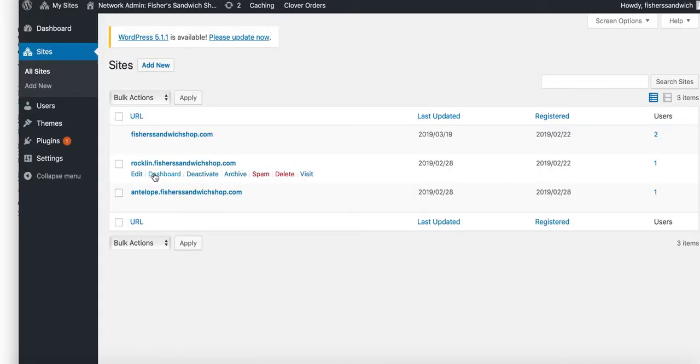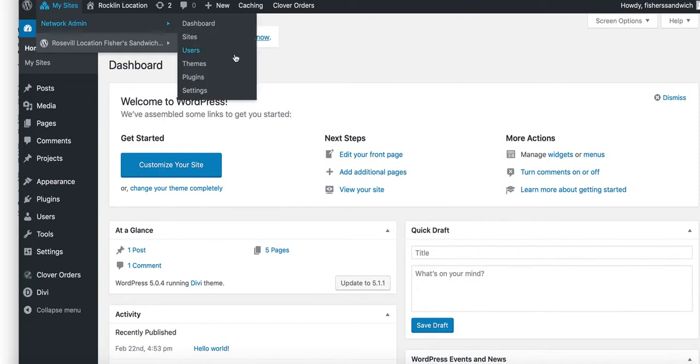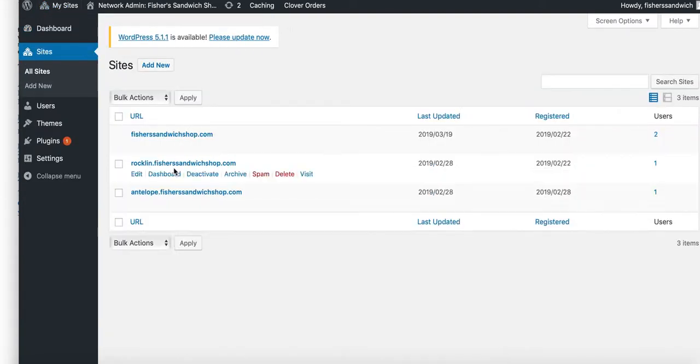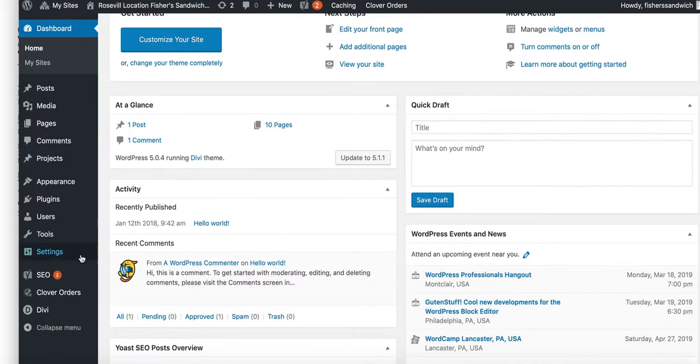So this is Rockland here. Let's see what it says for Rockland. Okay, Rockland already says Rockland, so we're good with that. Okay, so let's take a look one more time. I'm going to make changes to Roseville. I'm going to press Dashboard, and it'll say Roseville location. Okay, perfect. So again, you just do it from here, and then you make your changes.